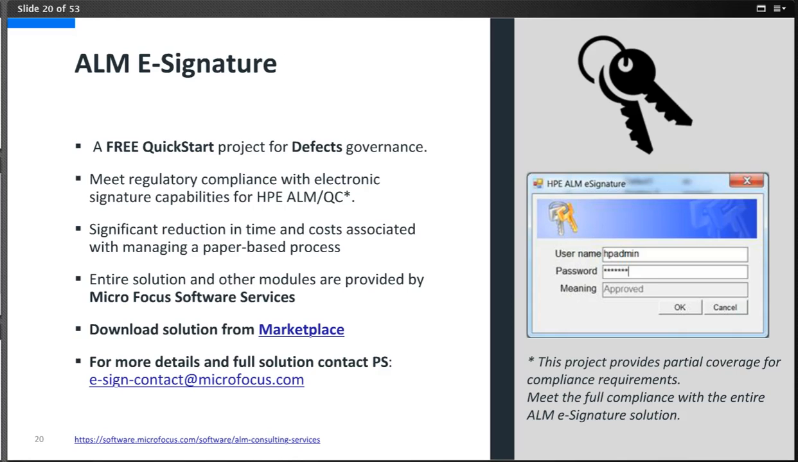This predefined project is what we call a quick start project provided by our professional services and enables you to use e-signature capabilities on defects. This specific quick start project can be downloaded free of charge from our marketplace. The link is here on the slide as well for you to click on afterwards. And in order to extend the solution over other parts of ALM across other entities, you can also work with our professional services office to get that e-signature capability across the board.